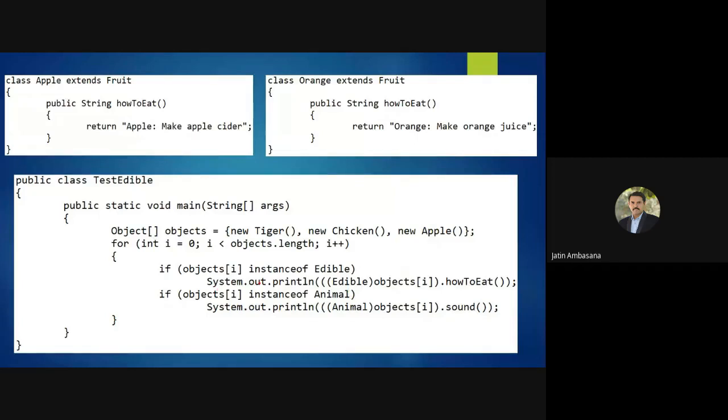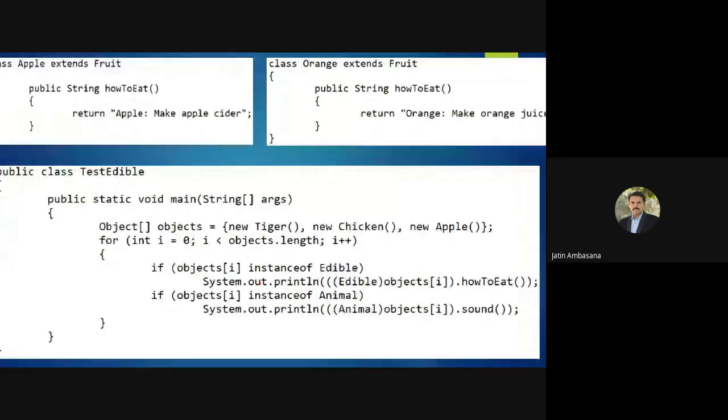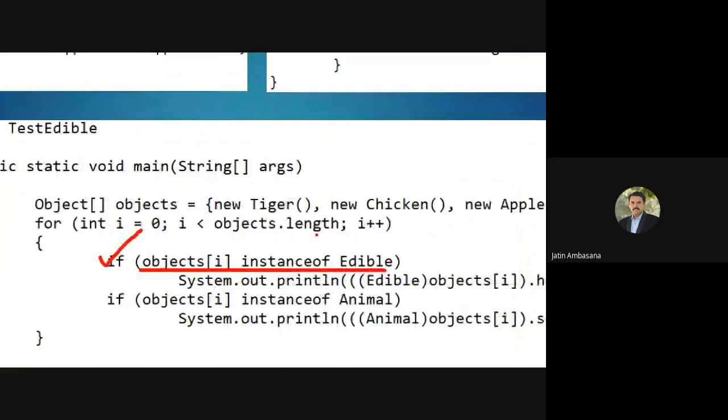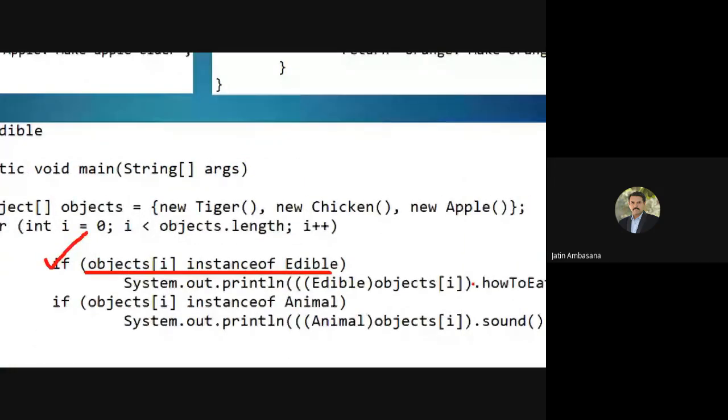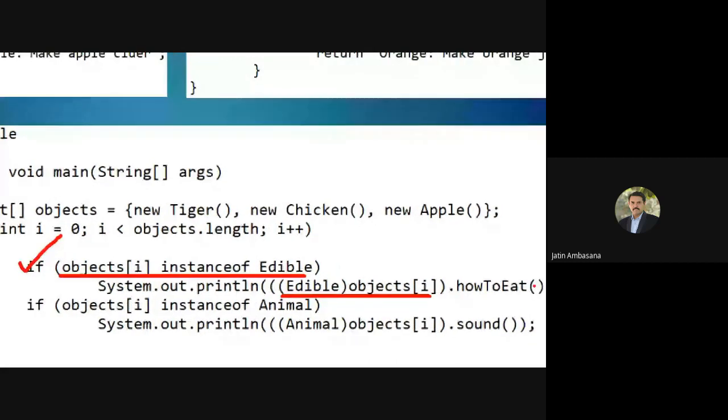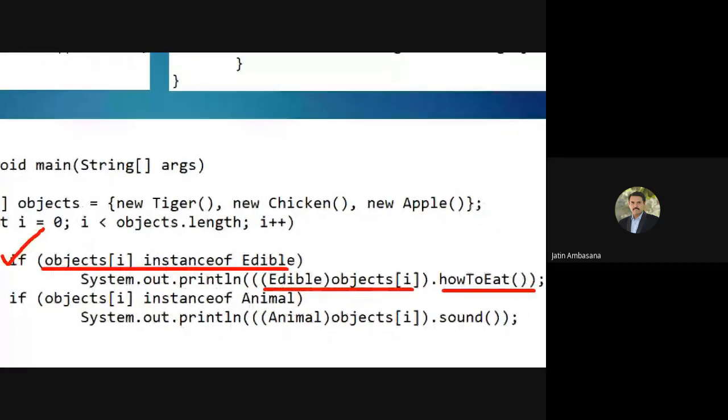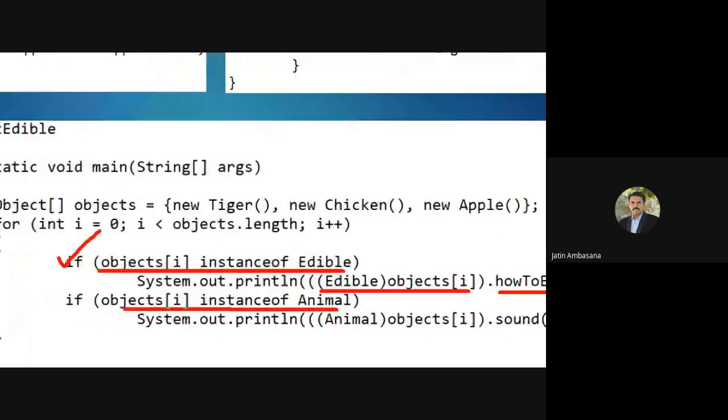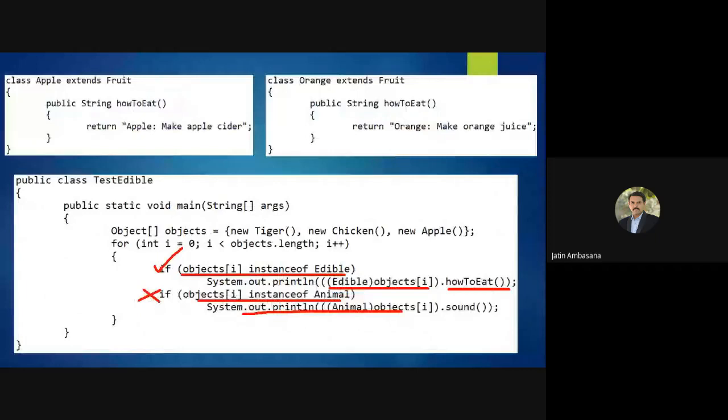So is that object an instance of edible? Yes, the apple object is an instance of edible. So it will be cast into an edible object and then the howToEat method will be invoked. But is it an instance of animal? No, that is not an instance of animal. Understand? So this if will not get executed. Only a single if gets executed, the second if does not get executed. Got the point? Yes.